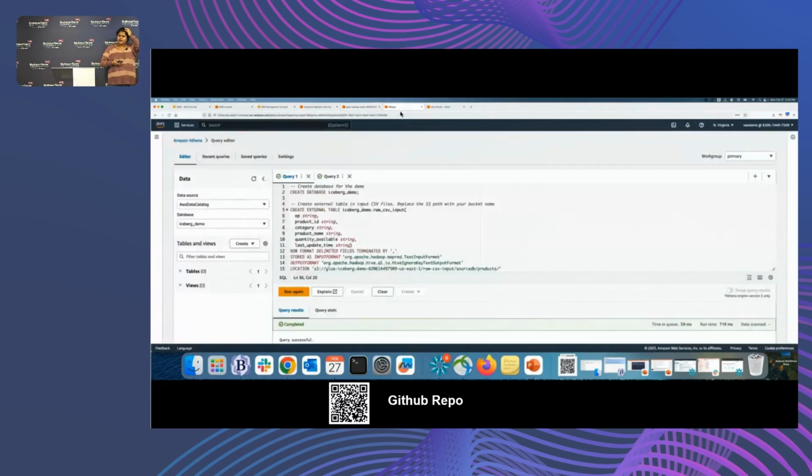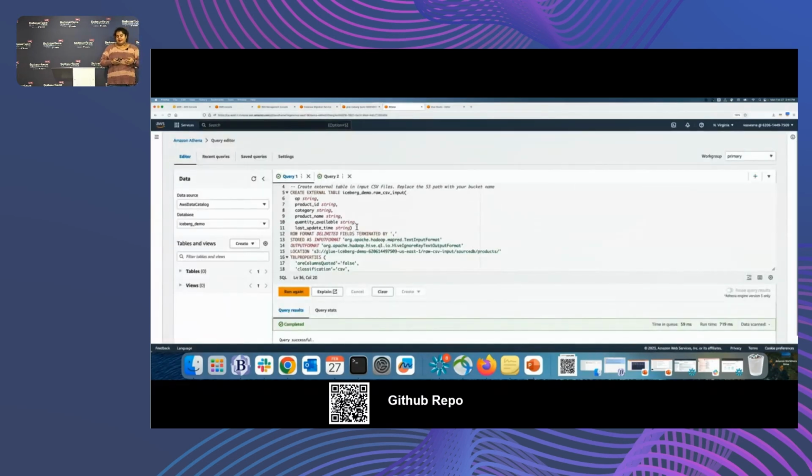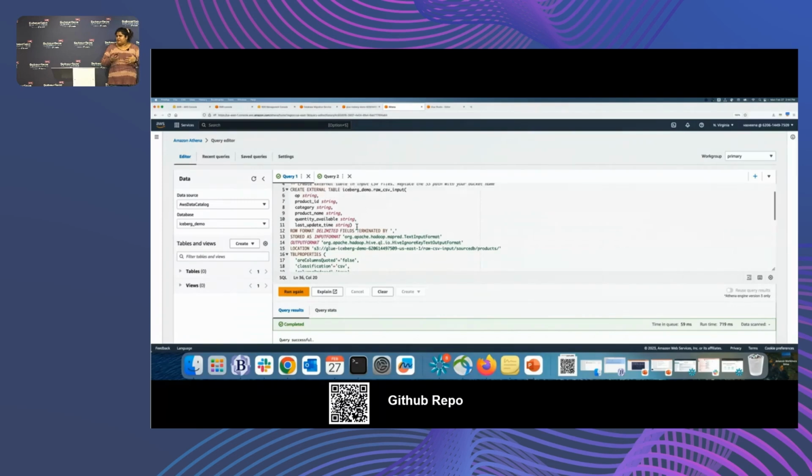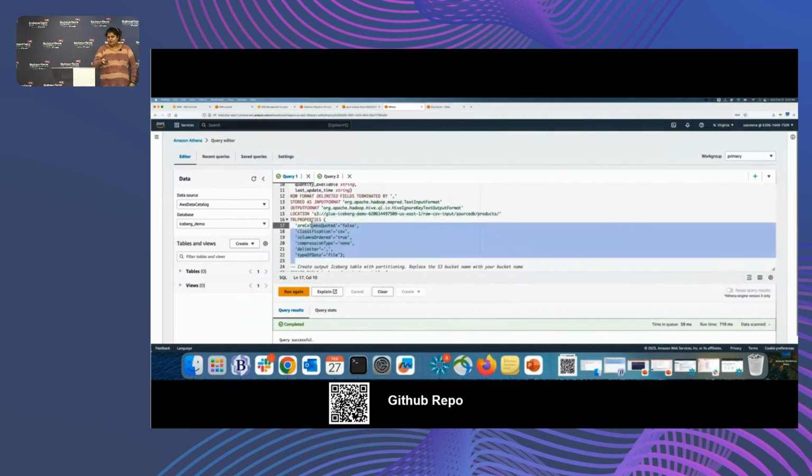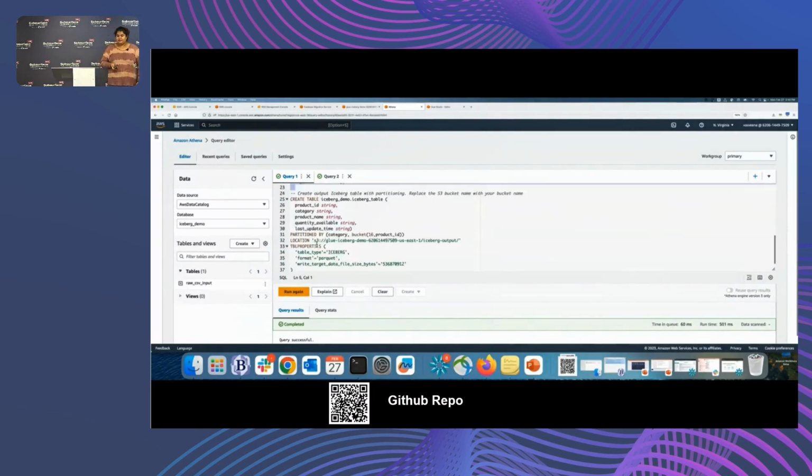So now I'm going to go to Athena, and I'm going to create a table on top of this raw input, the input that we got from the DMS. It's going to act as the input from the data lake perspective. So here I'm creating a CSV based table on top of the S3 location that my DMS is using to write the CSV files into.